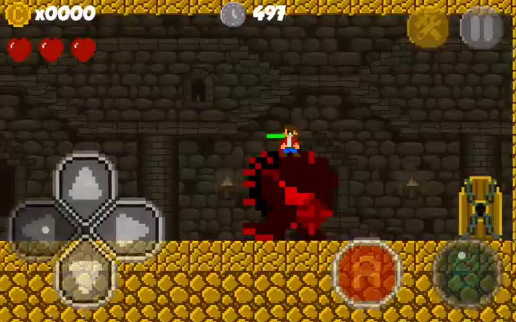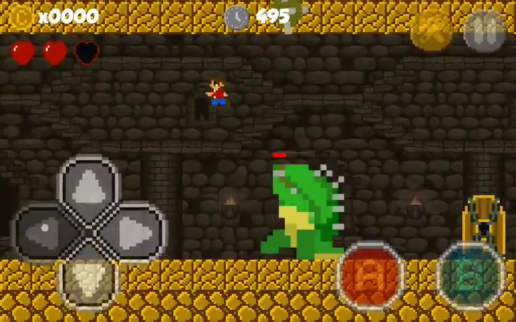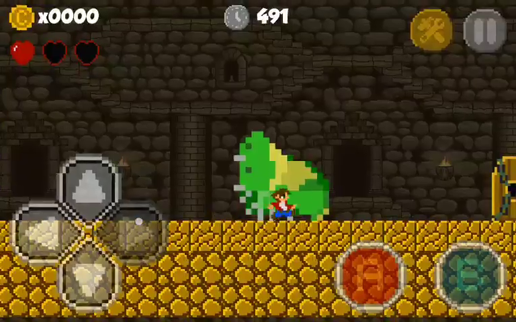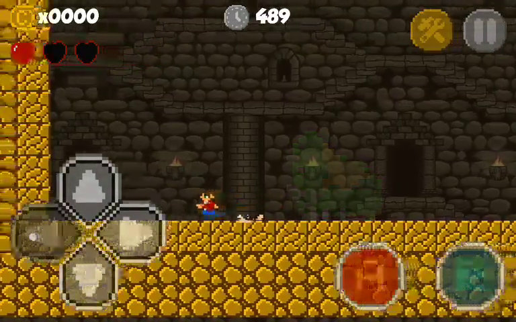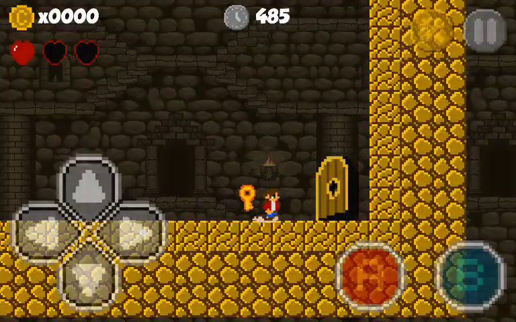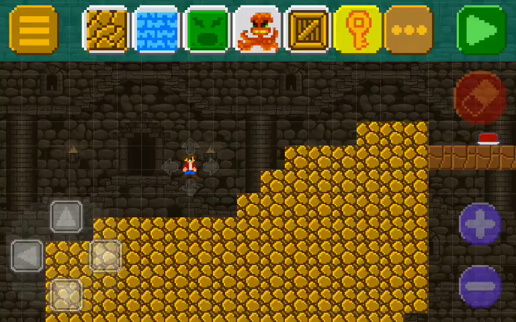So when you defeat the boss, the key should appear. There. You have to wait a bit, it takes a while. Then the key. Then you can use the key to beat the level.